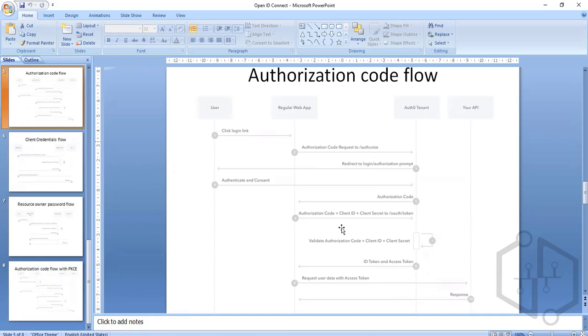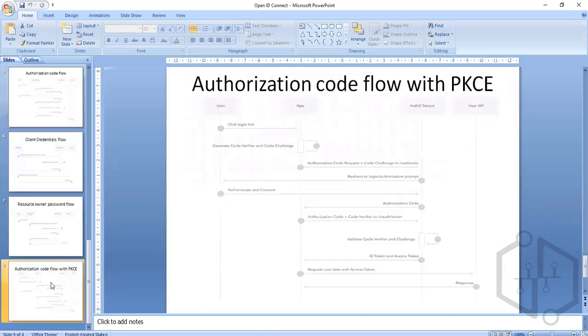Okay, so here, if you see, it is validating the authorization code which is generated by Okta. That's the reason it has been named the authorization code flow. And I'll come to this one, authorization code with PKCE, before covering these two, because authorization code with PKCE is more related to the authorization code flow. That is the reason.